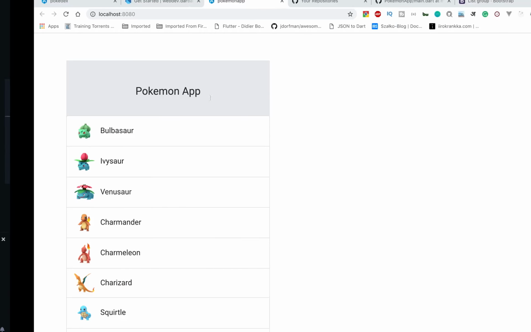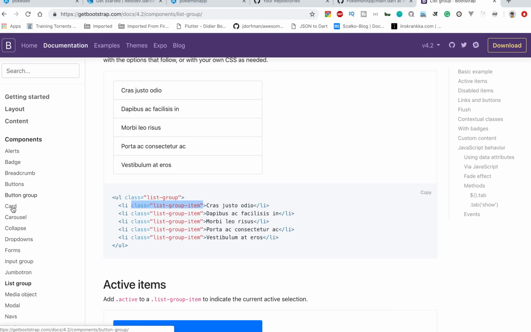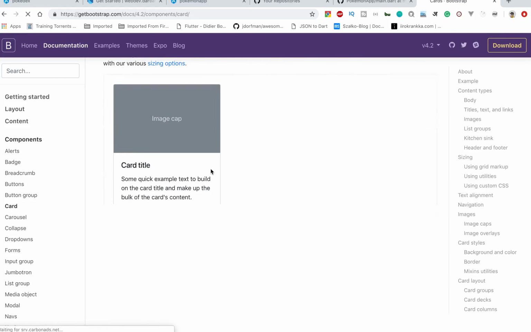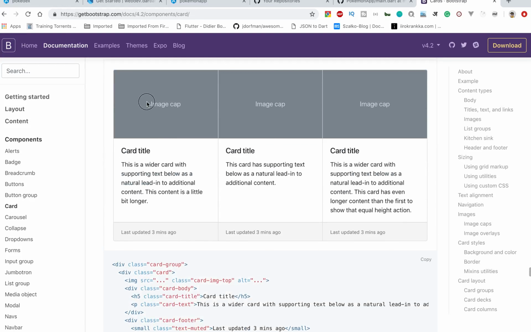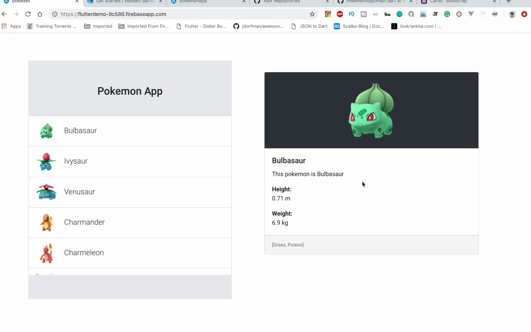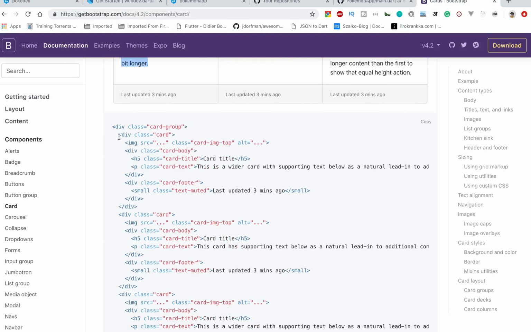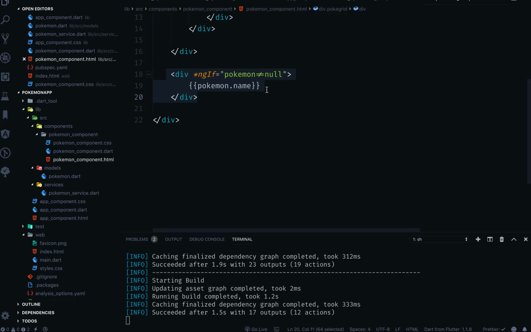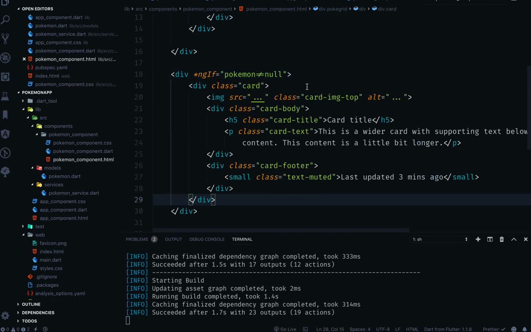For this, when I click on it, it shows something like this. I don't want that, so I'll go here and click on card and select one of the cards. If I go to the bottom, we have some simple cards here. This one we are going to use something like this. I can pick any card from here, let's say this particular card with the footer as well. So I'll copy this and paste it somewhere here. This looks disgusting, but it's fine.